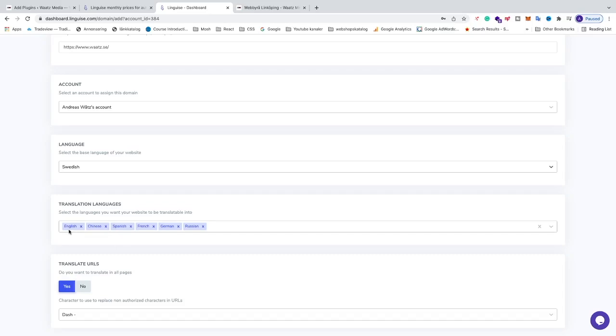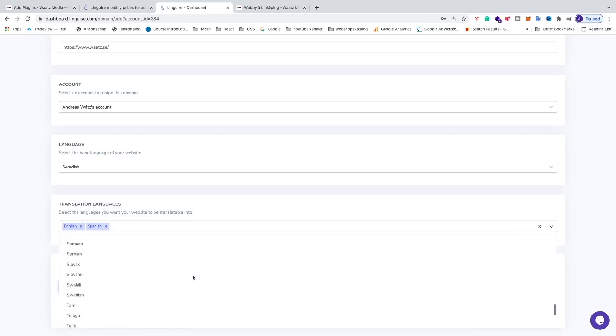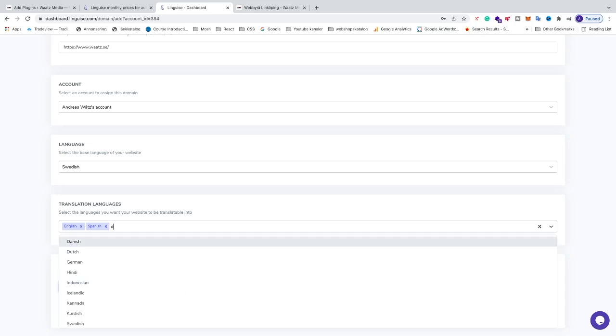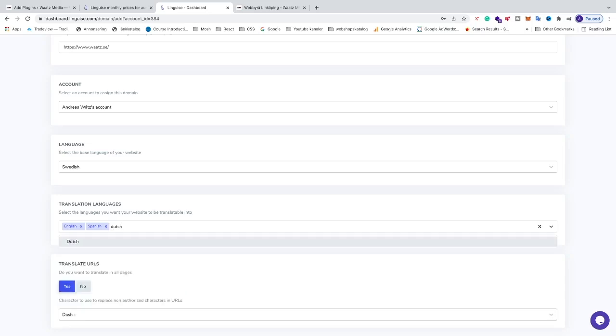So by default I have these languages. We have English, Chinese, Spanish, French, German and Russian. You can easily just remove one if you don't want to have that language. So let's say I want to have English, Spanish, and to add another language, we're just gonna go and click on the drop-down menu and you can choose from the drop-down menu or just search right here. So let's say I want to have Dutch. I'm just gonna type in Dutch, hit enter. And now we have English, Spanish, and Dutch, all right?